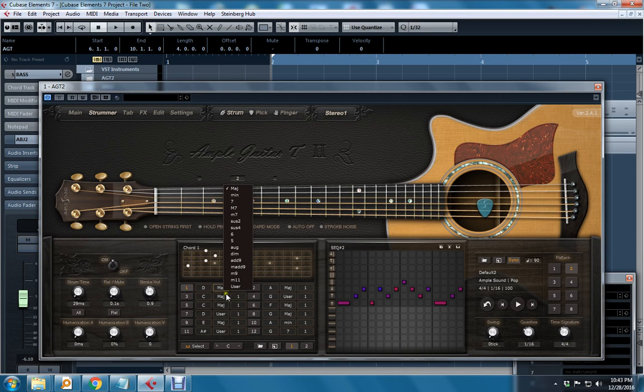And then the third button here gives you 3 different ways to play it on the neck. So you can play it in the first position, second position, or third position. I'm going to use the first here. And the chords I've set up are a D, an A, C, and a G.